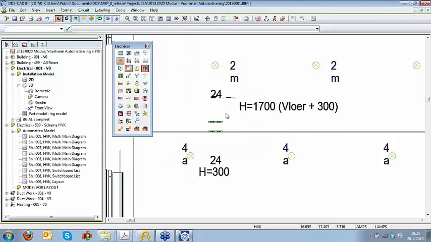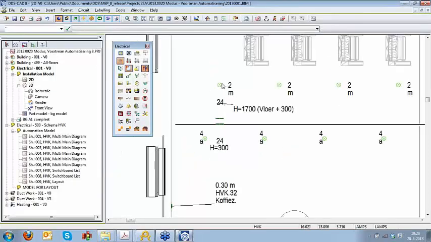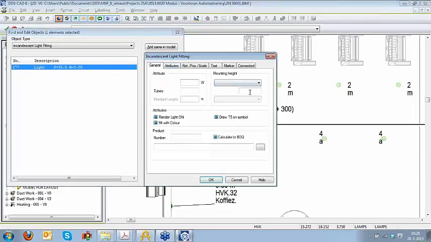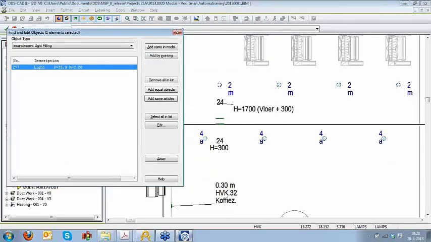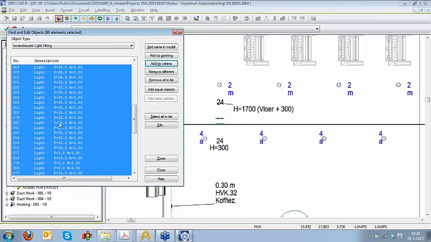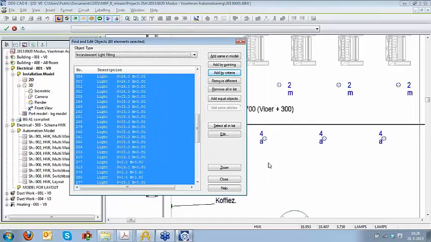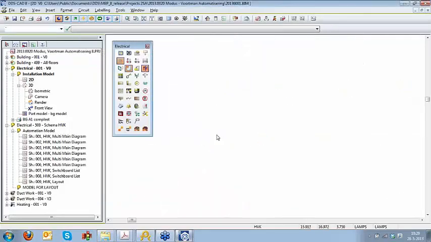So if I would like to have a lamp fixture which is set to a criteria of 3.8 meters, then these lamp elements, 80 elements in total, are on the same height, 3.8 meters. So I can search very quickly in my objects to determine whether they are equal or not equal.